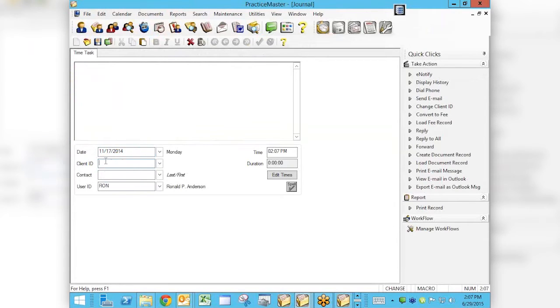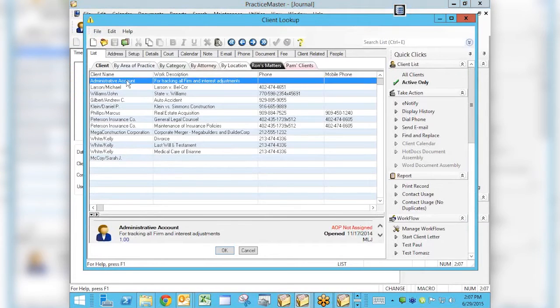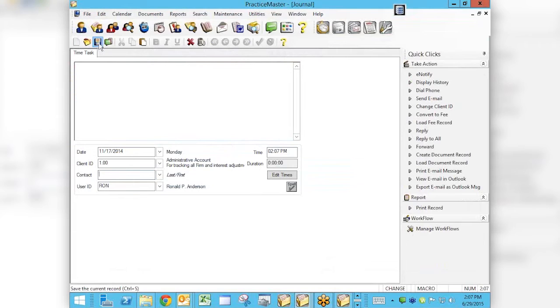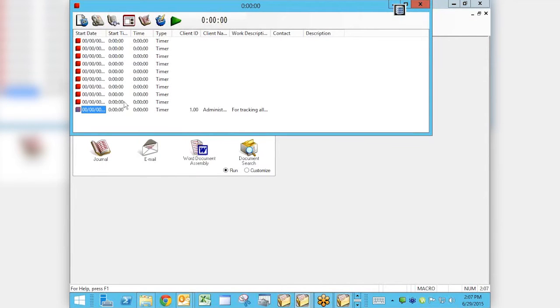But here is where I would put in that ACS time. This one, I'll just pick somebody. This will be admin. I think we've got an admin client in our test data, and I would save it. Haven't started a timer yet. You can see it's all still, the date is 0, everything is 0, but I've got it ready to go to start my non-billable stuff.